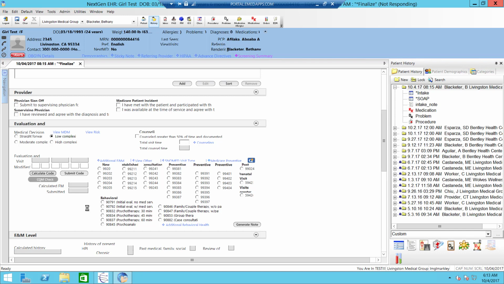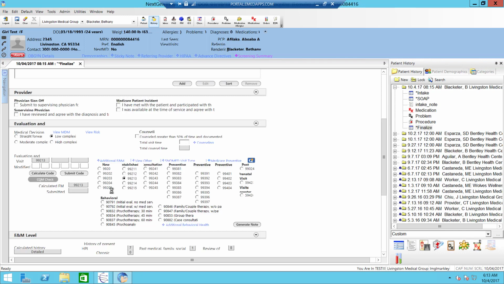I did a pretty significant amount of documentation, so it's pulling every check mark and every radio button and field that I filled in on the templates and trying to figure out how much I did and what type of code to give me. The patient is an established patient, so it will be in this column. And yep, we can see that it gave me a 99213.